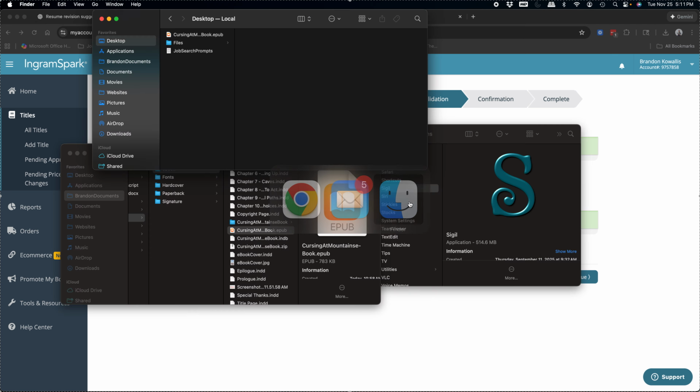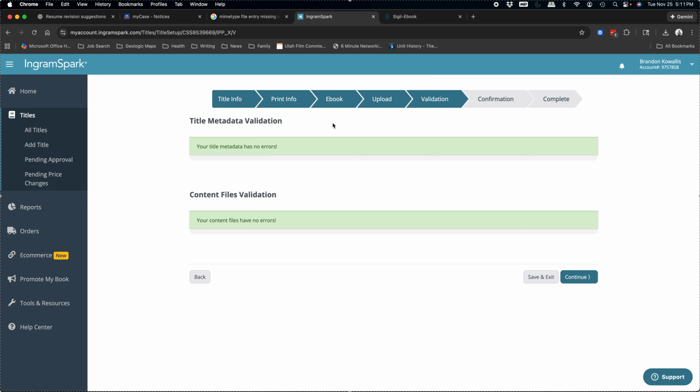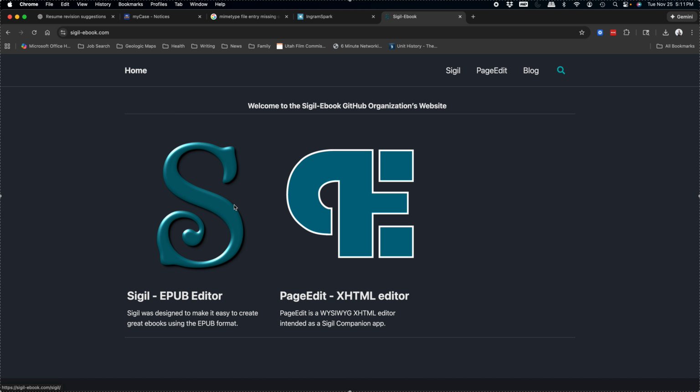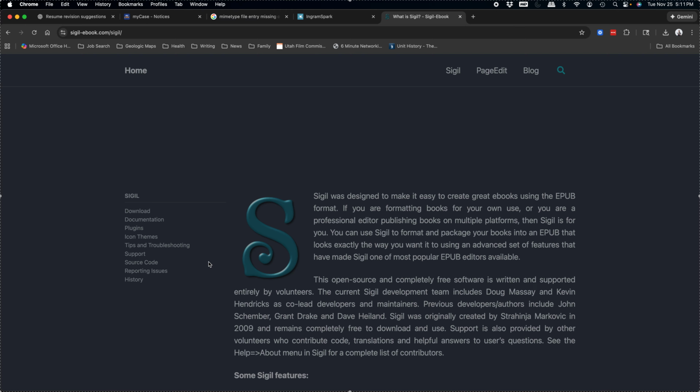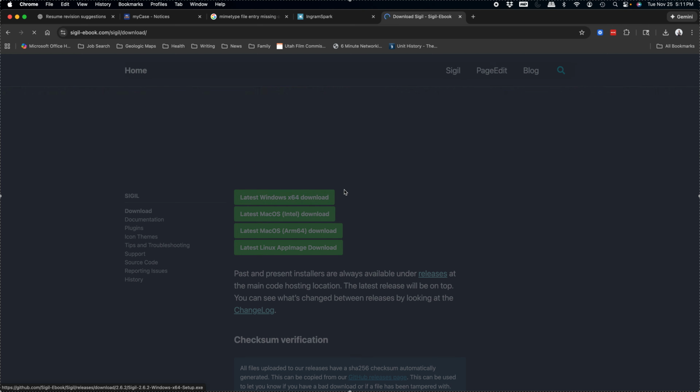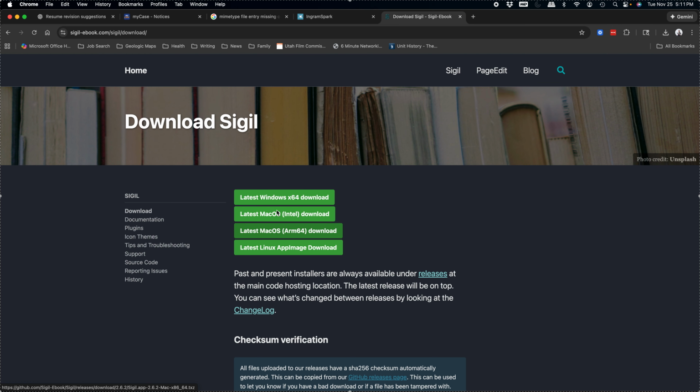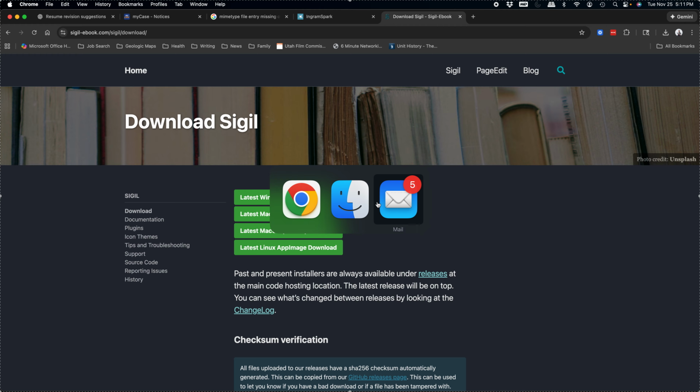So let's open Sigil here. I installed some software, Sigil. Right here is where you can download it, sigil-ebook.com. You go into Sigil and to download, and then you'll download for Mac or Windows or Linux. Once you've downloaded that, let's open it up.